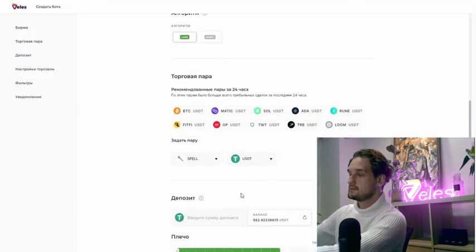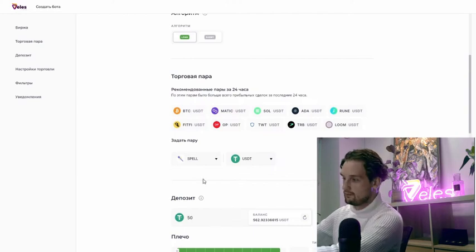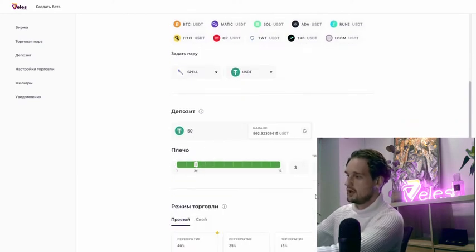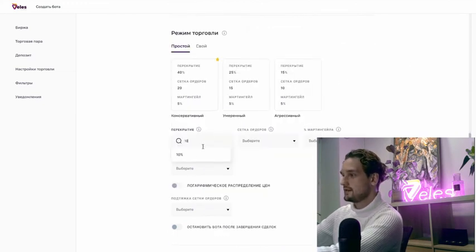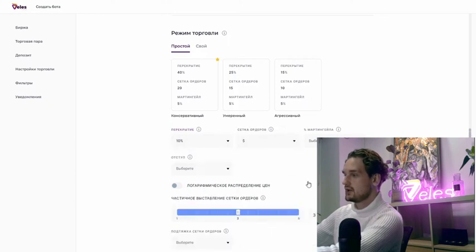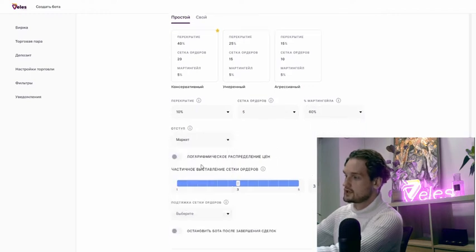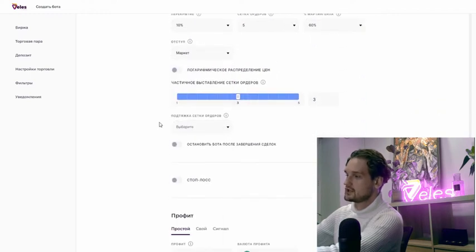So, the coin is ripe. For it, I will allocate a deposit of $50 and set up a third leverage with cross margin. In the trading mode, as I said, I set an overlap of 10%. Here, I will have a small number of orders and a fairly large martingale. I'll put martingale at 60%. As an indent, I will set the market value, and as a pull-up of orders, I will set a small value of 0.3%.